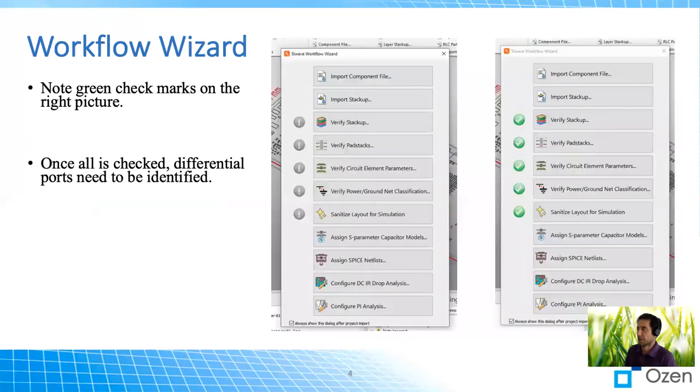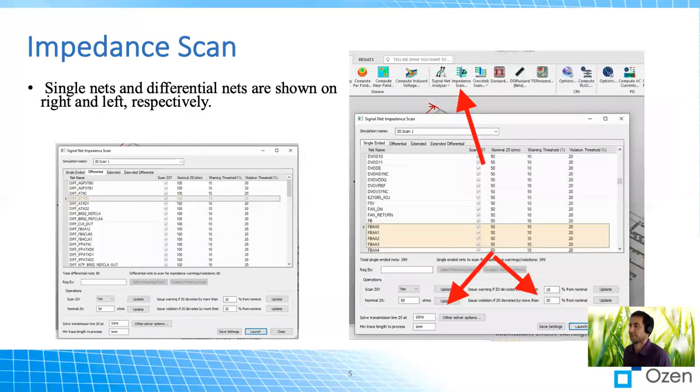So once we go through this wizard one by one, we will see a green check mark next to each of them. Each single one of them, you see a green check mark, you go to the next one, all the way to here. So once all of them are done, you can go to the differential ports and nets and identify them, as well as the single nets, and also double check the power and the ground. So once this wizard is done and the nets are identified, we start doing the impedance scan.